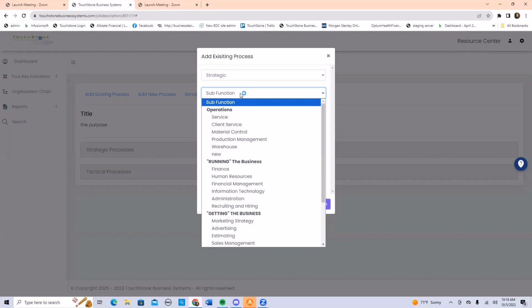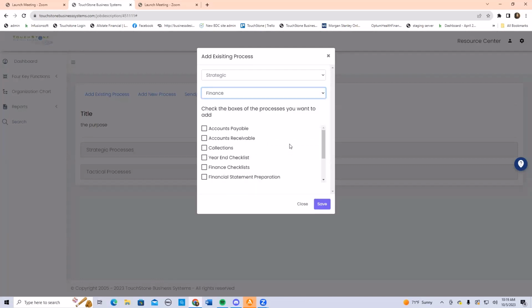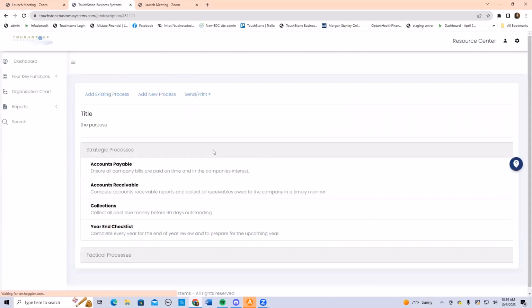So if this was an office position, say, I might probably go to running the business. I would choose the key function I want to add from, or the sub-function. Then I would tick off the processes that I want to add to this job description, and then I hit save. So now the processes have been linked from that sub-function and the 4 key functions to this position.